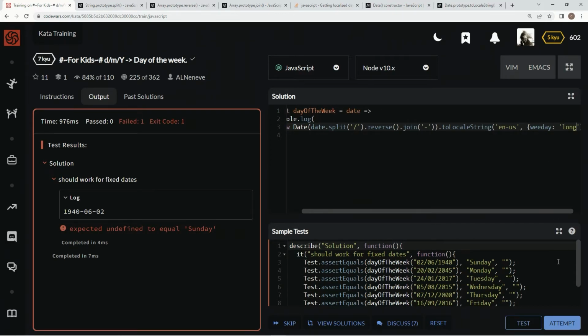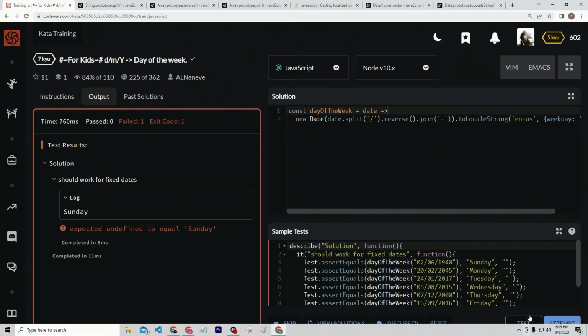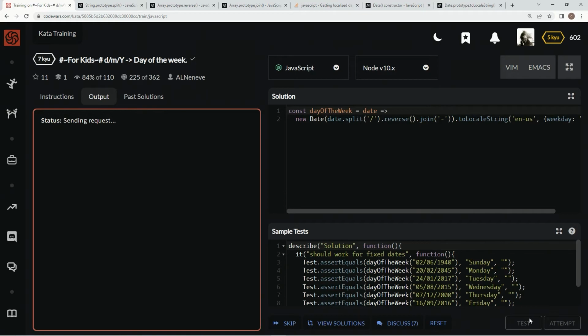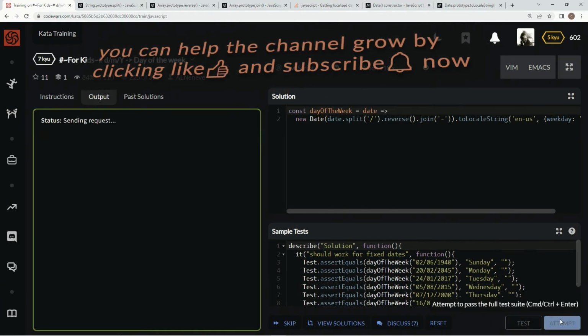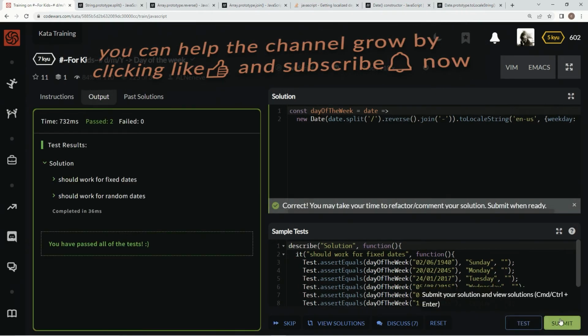Now let's see what this does. That's not how you spell weekday. All right, it's Sunday, and we're looking for Sunday. There we go. So that looks good to me. Let's get rid of this parenthesis right here. Let's get rid of this one right here. Test it out again. And there we go. Attempt it. Looks good. Submit it.